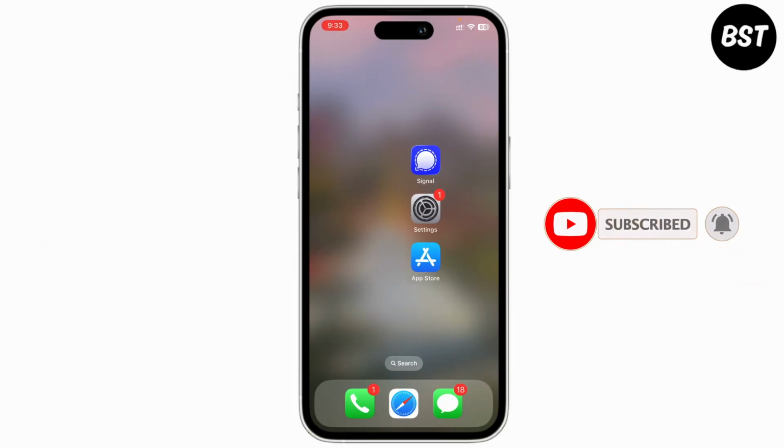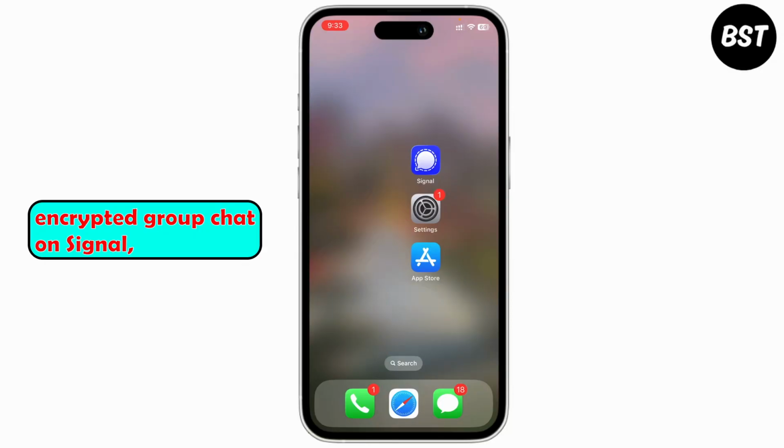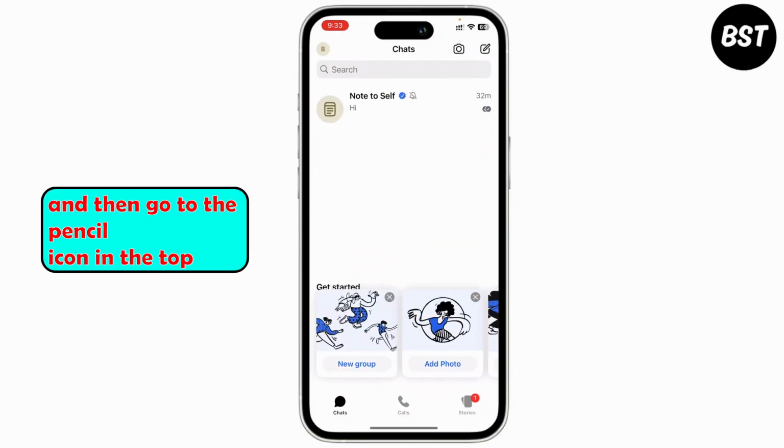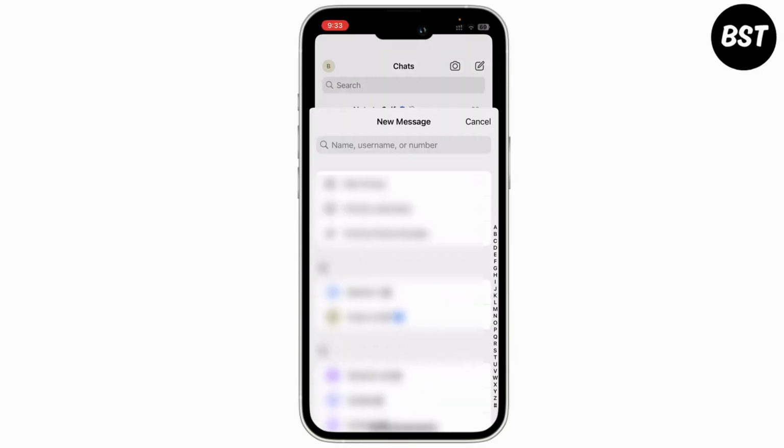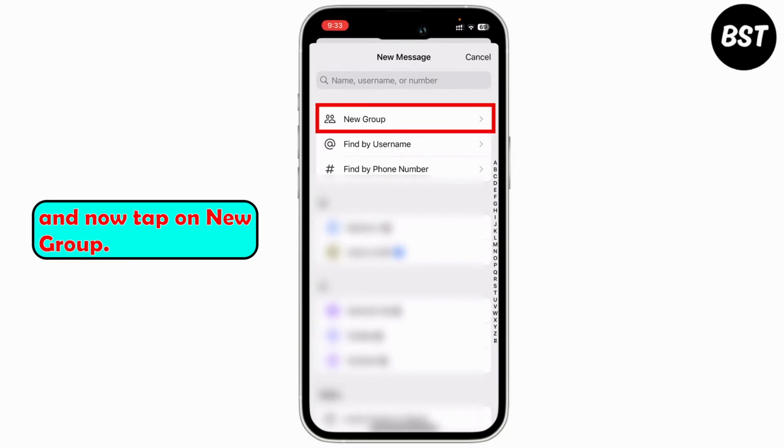So to start an encrypted group chat on Signal, let's head over to the Signal app and then go to the pencil icon in the top right corner of the screen. And now tap on new group.